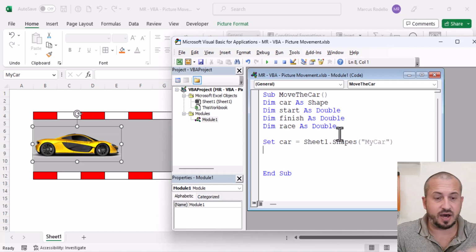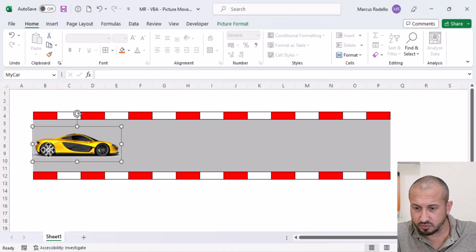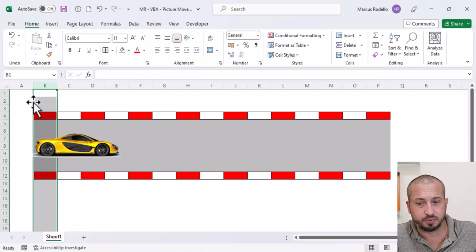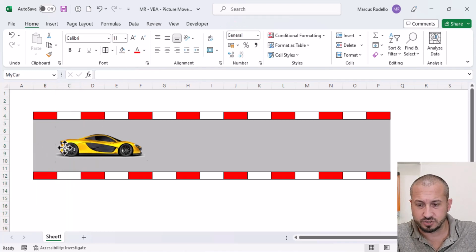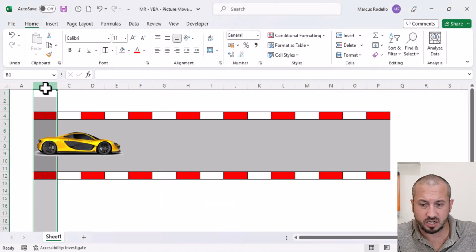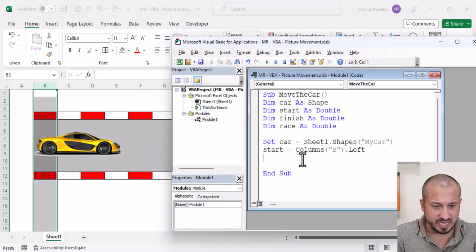Okay. Now I need to set start and finish. So for start, you see that the image's position here, the left property, is equal to column B's Left property because it's starting right here. If I wished to start here, I could use column C. But I want it here, so I will use column B as a reference. So start equals Columns B Left, Columns B Left, and finish.